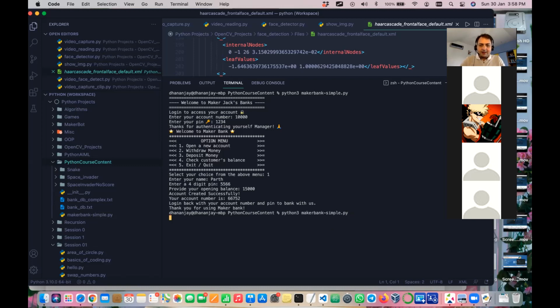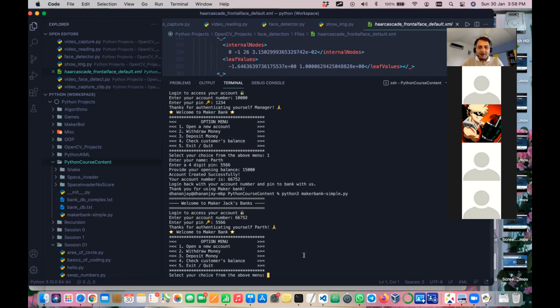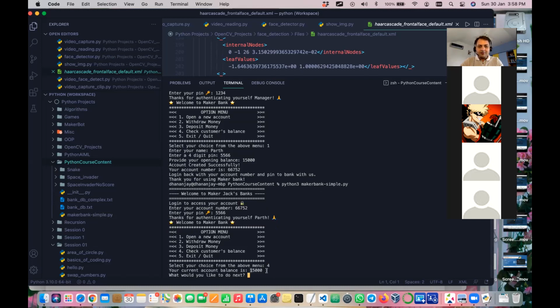Let's log in again, and this time we will provide Parth's account number and the secret pin, and we are able to log in. It says thank you for authenticating yourself, Parth. So it is able to detect that these are Parth's credentials and authenticate Parth. Let's see whether the balance which we deposited is there in Parth's account. We can check the balance by providing option number 4. Indeed the balance is there, 15,000 rupees.